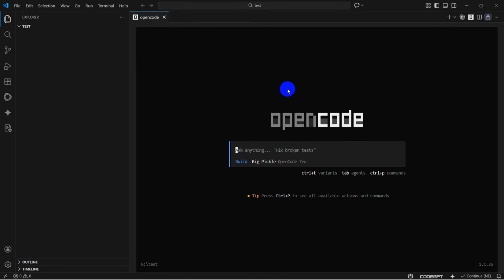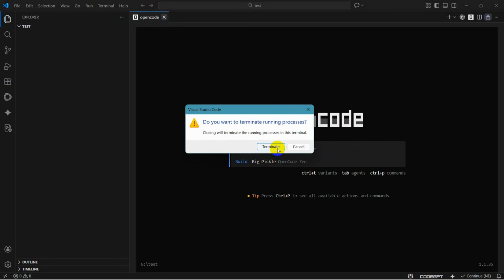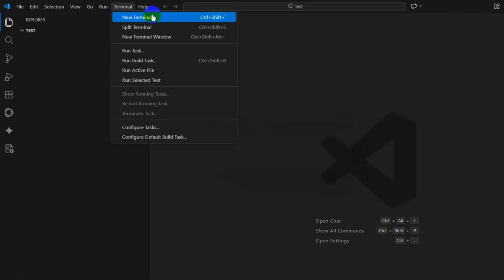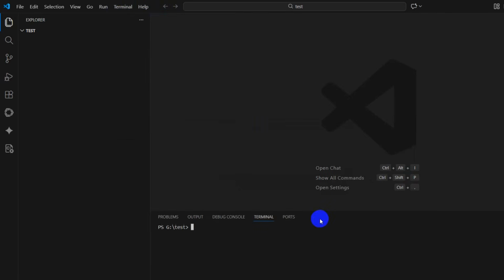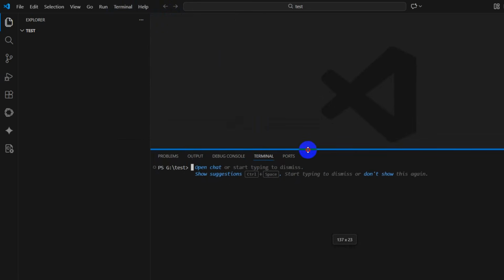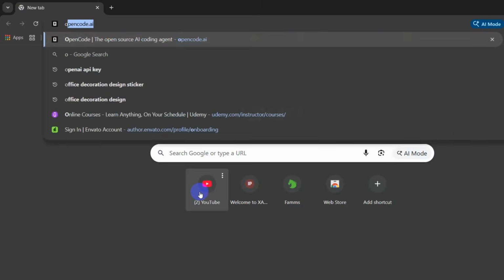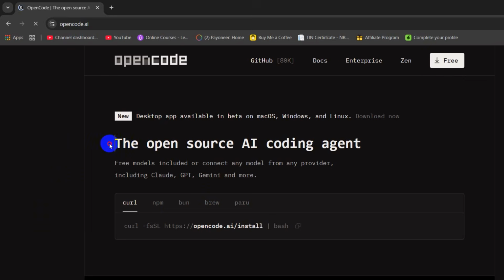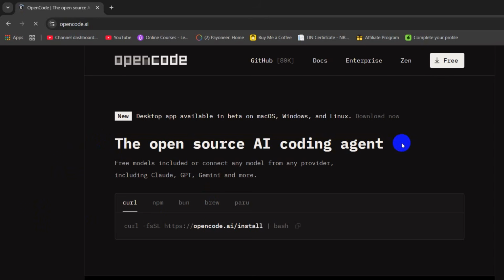There is one more way to install OpenCode, and that is by using the terminal. Here you can see the Terminal option, and here you can see New Terminal. I'm just going to click on this, and here you can see we have a command option. Right now, let me go to my browser, and I'm going to search opencode.ai, press enter, and there you can see the open source AI coding agent. Here you can see the npm option.